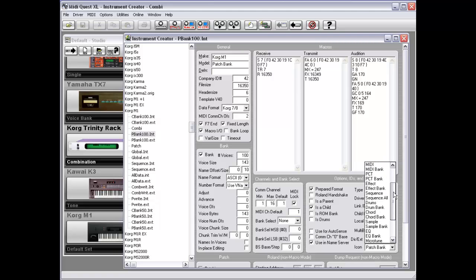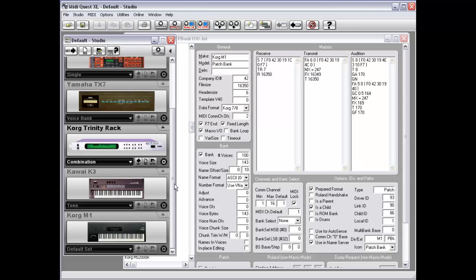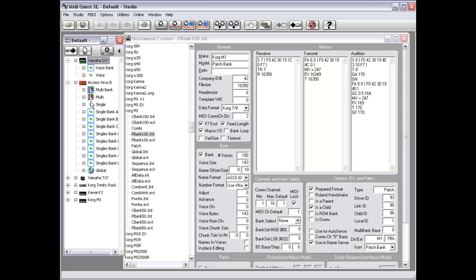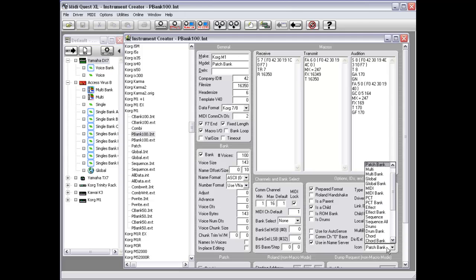And lastly, you have an icon selection, and this basically indicates the general type of data that this driver handles. So here it's a patch bank, and this setting is what you see when you shrink down your studio window and look at each of the drivers. This icon corresponds to patch bank. This icon corresponds to an individual patch. And if we open up here, you'll see there's another icon for multi-bank, another icon for multi, another icon for global data, and so on. So all of these icons are specified using these selections here.